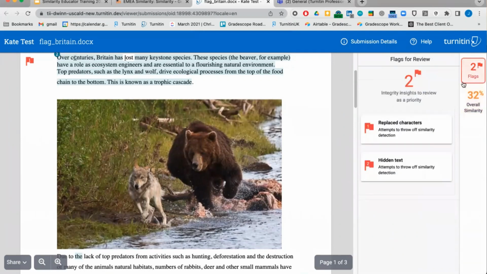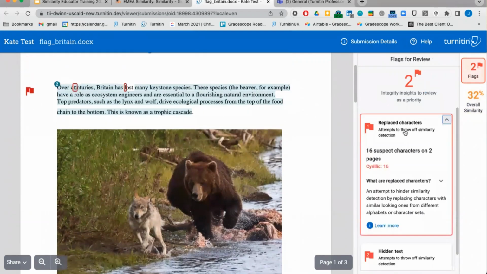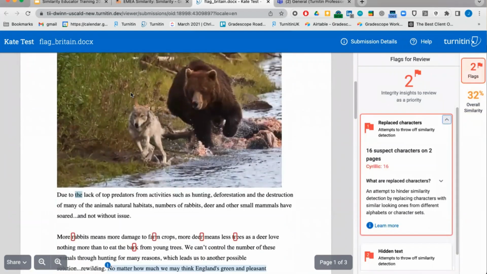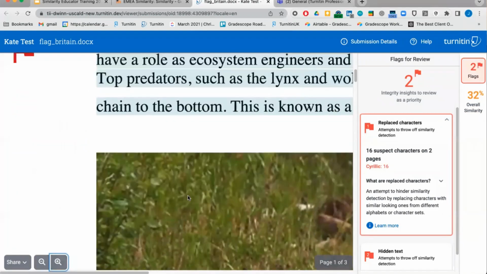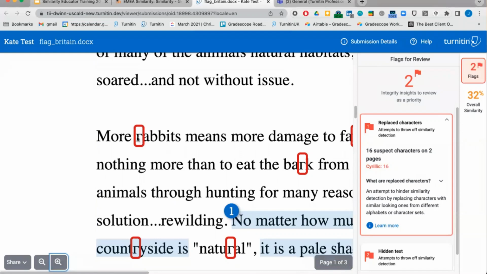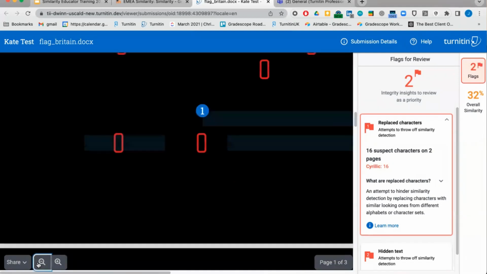So if we have a look at those flags, we can actually see that the replaced characters, there are Cyrillic letters in here. So if I zoom in, they are not actually R's. And we can see that there are 16 Cyrillic characters. So that's telling us the student has tried to change those letters to try and cheat the system. What that does for us is it highlights it to us so we can see that the student has actually tried to change the text. So we know that they've tried to manipulate it.